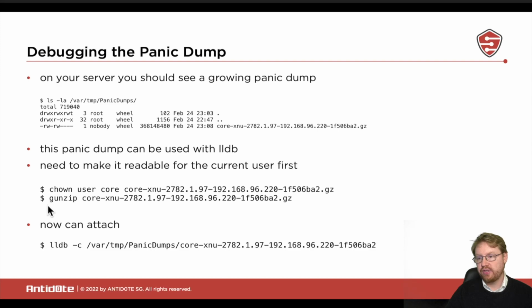Also keep in mind you need to do it as the root user, so maybe sudo or su at this point in time. And then once you've done that, you need to unzip this because otherwise LLDB cannot understand it. And once you've done that, you can then attach LLDB -c like a normal core dump, and you just specify the name of the core dump, and you are then attached with LLDB. So much talking. Let's show you this in an actual real setup.